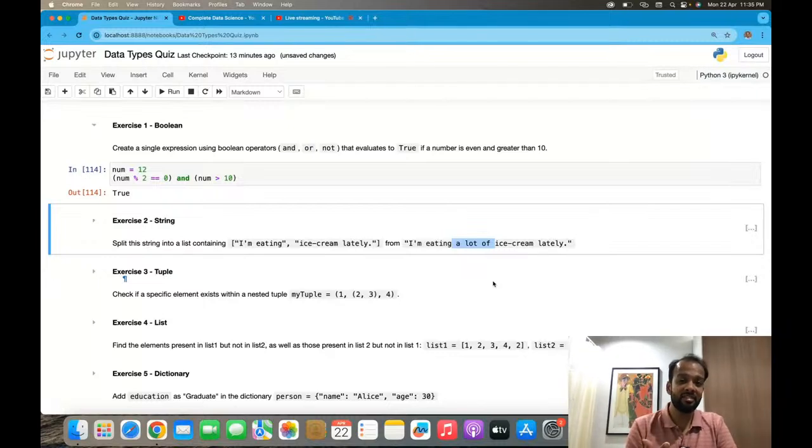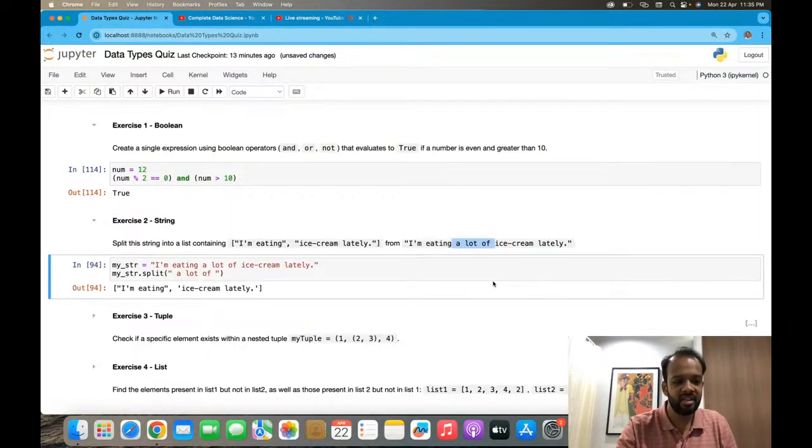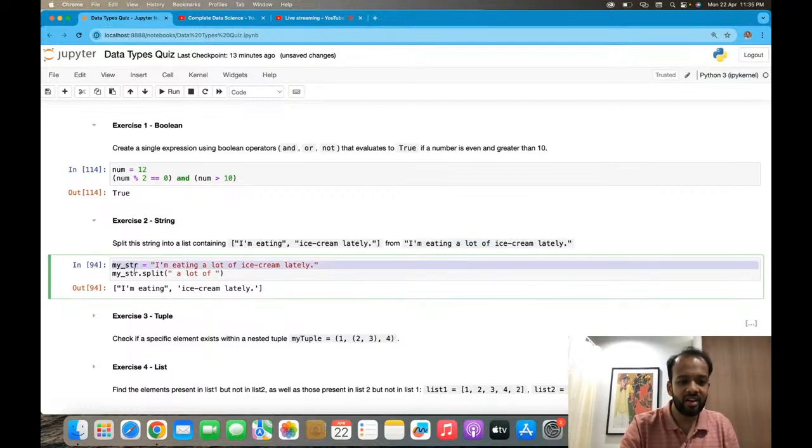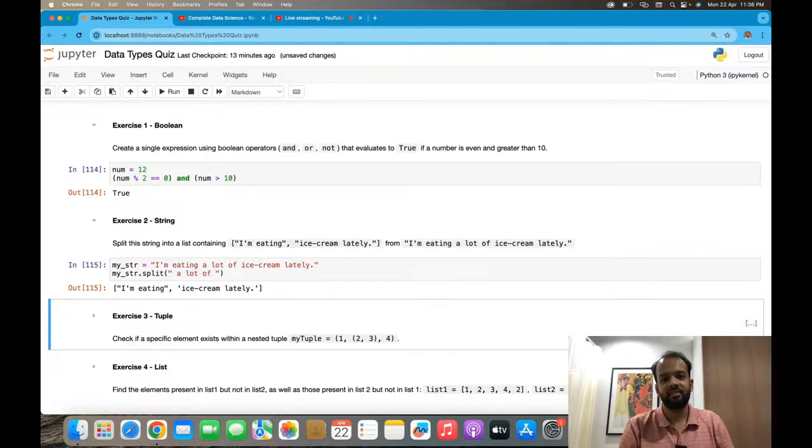And if we split by this, it will basically split the first part of the string into the first element of the list and the last part of the string into the second element of the list. And that's exactly what happens. So this is my string, and when I call my string.split with this, it creates a list with two elements, like we wanted. All right. So this is about splitting a string the way we want it.